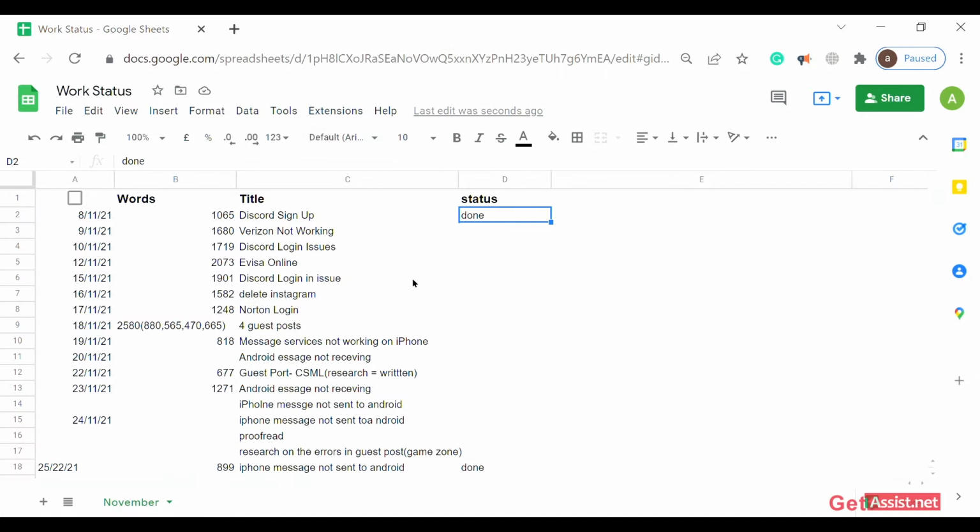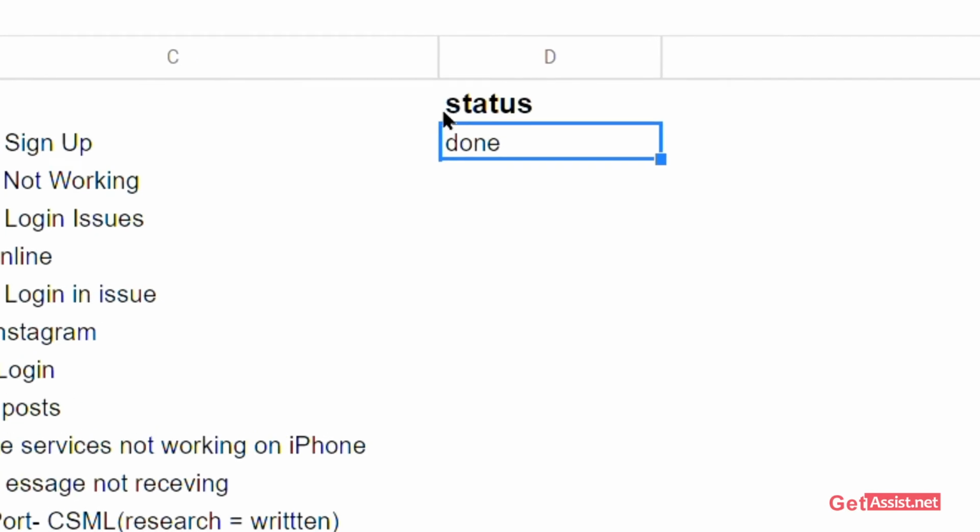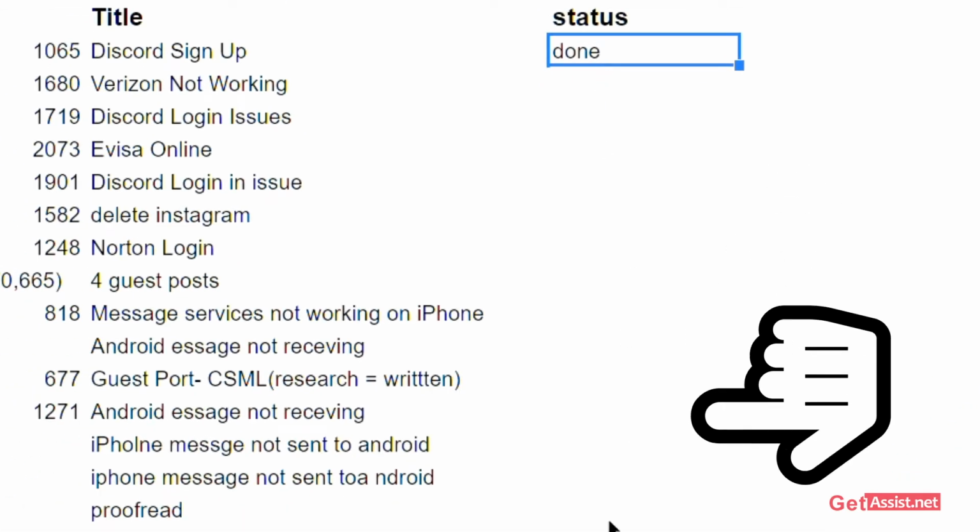Just open any of your sheets in Google Sheets. I've already opened a sheet so that it's easier for you to understand. Now, for example, I have to set a status of done for all these cells.